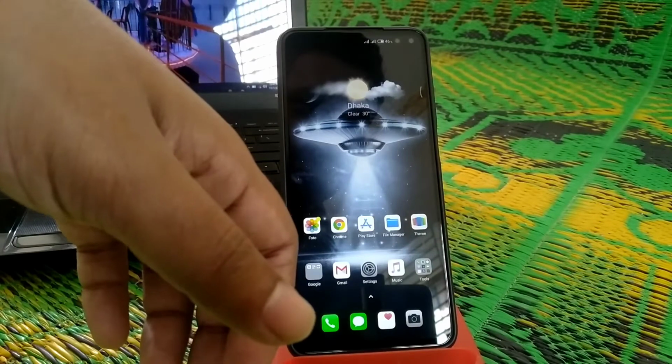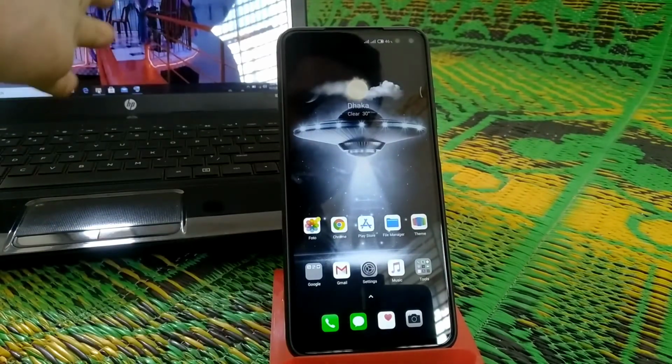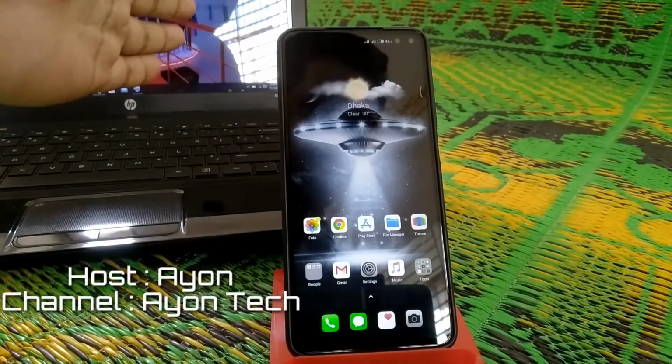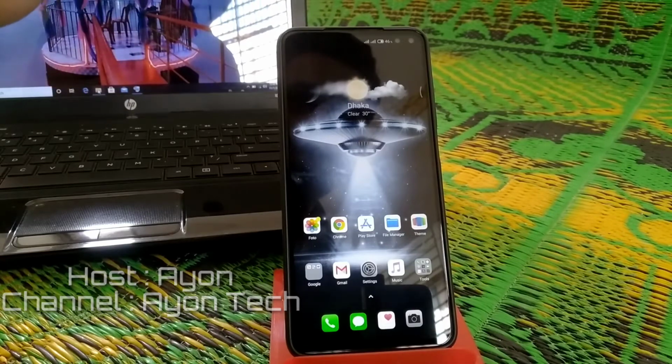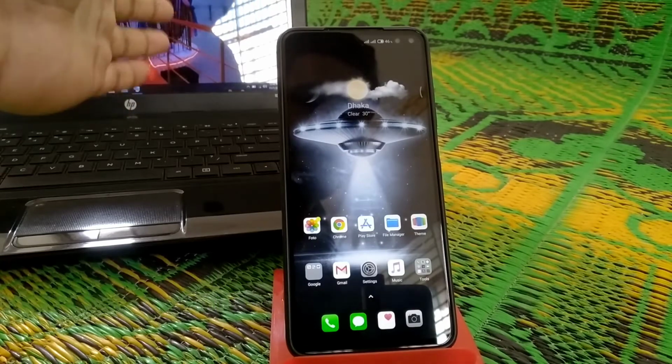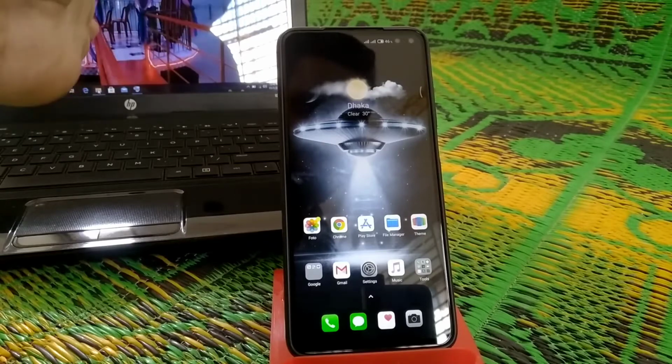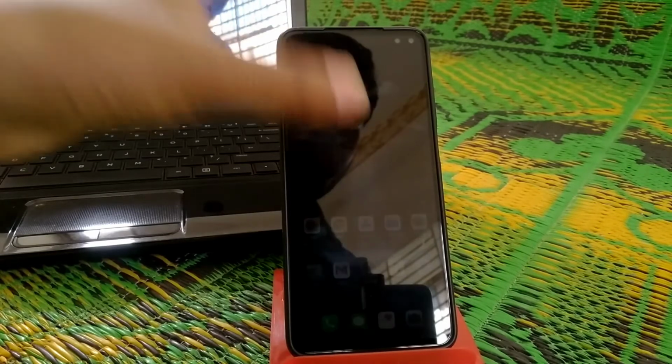Welcome back to another video. Today I'm going to show you how you can unlock the bootloader of Poco X2, and this is a universal method, which is of course an official method, so you guys can apply this method to any Xiaomi device. So let's get started.